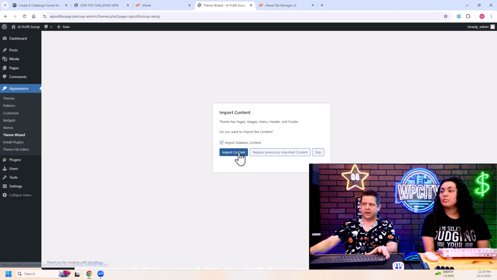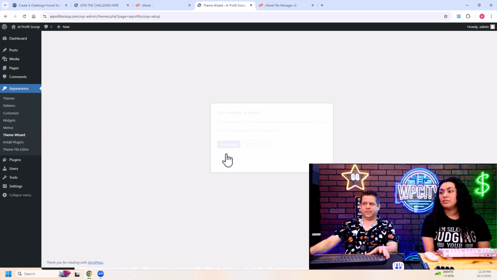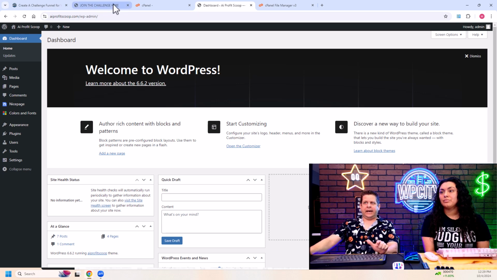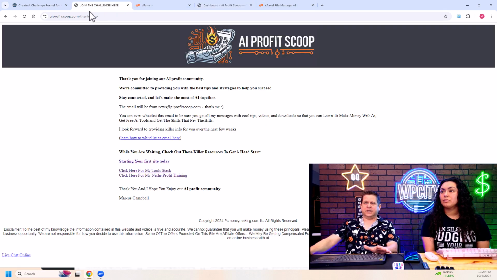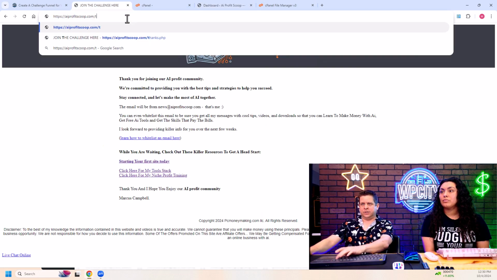So let's go here. Do you import content? Yes. Okay. So import that, close. Yes. Okay. So now, if all is done correctly, AI Profit Scoop should have the new theme. You just have to set the reading page. Looks pretty fancy. I'm very happy with that.